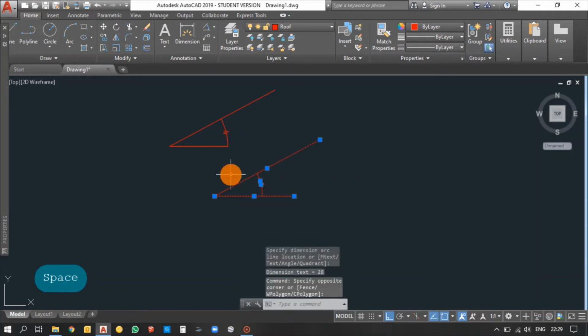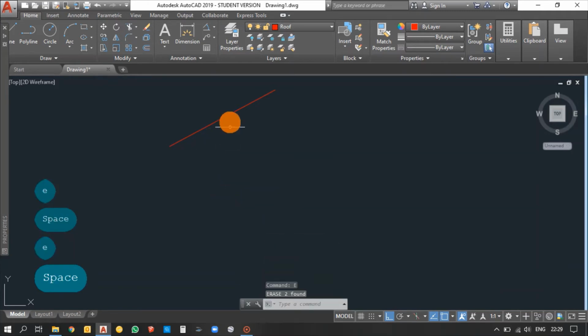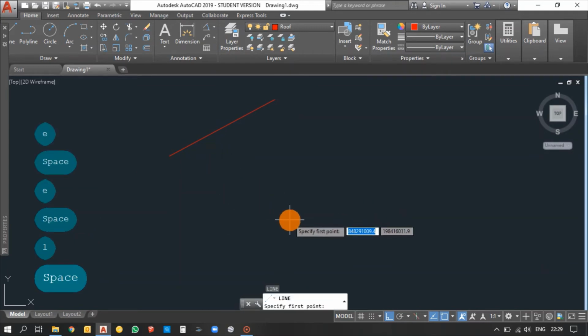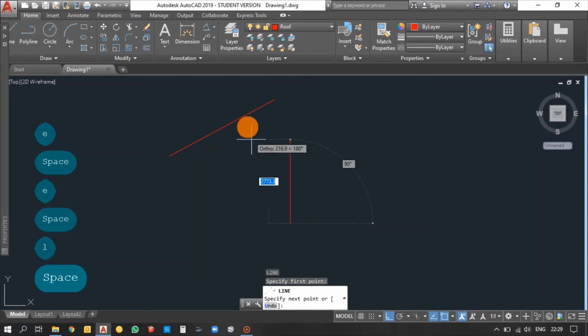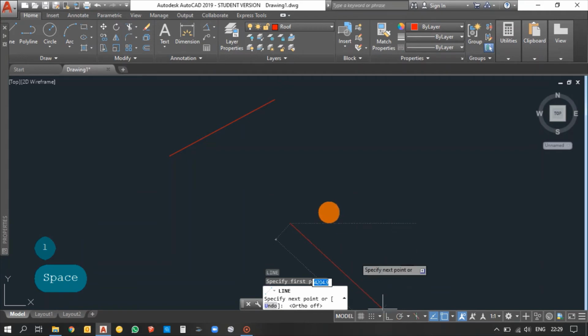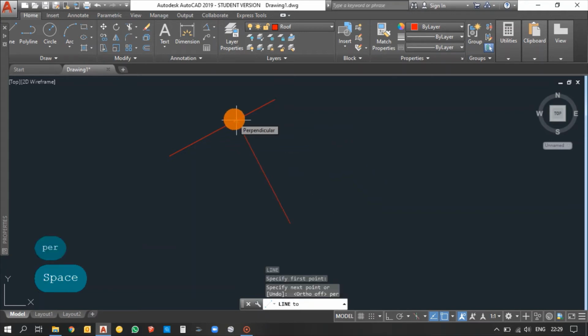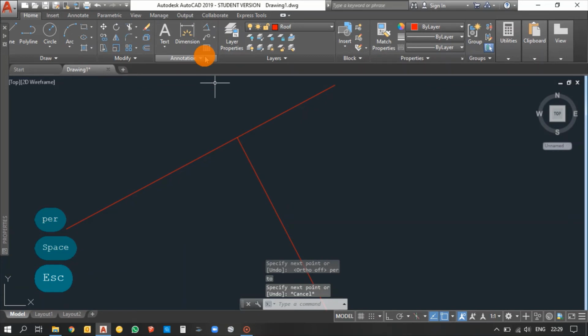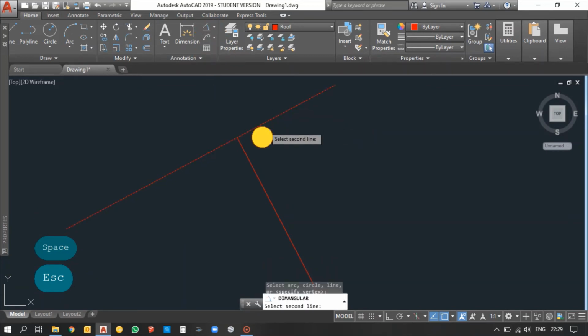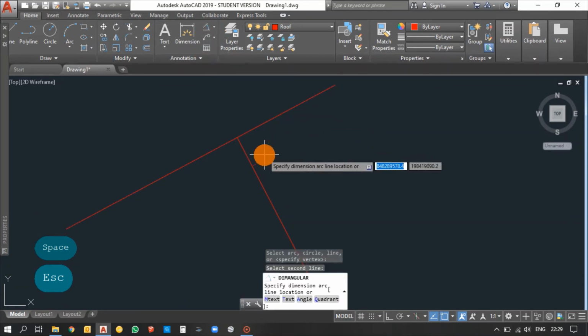Next thing is, in case you need to have a perpendicular line to the reference line, go for line command, enter, place a point anywhere else and take ortho off and type PER, the first three letters of perpendicular, and type enter. It shows the perpendicular point. You can check with the angle again. It should be 90 degree, right? So it is 90 degree.